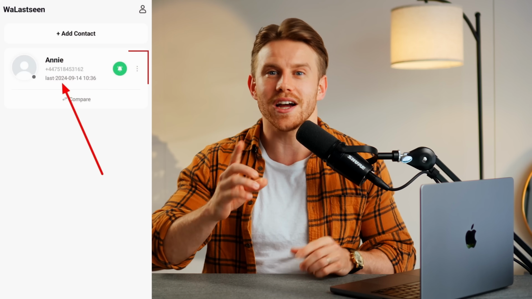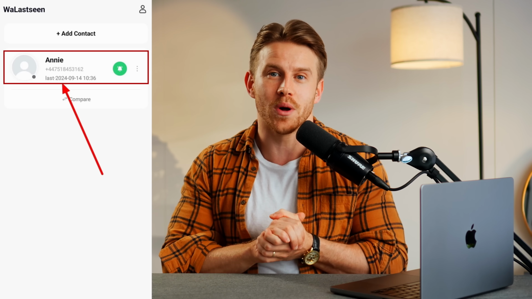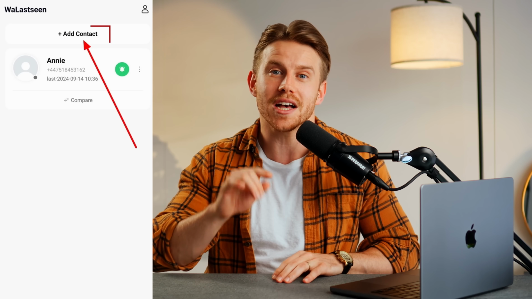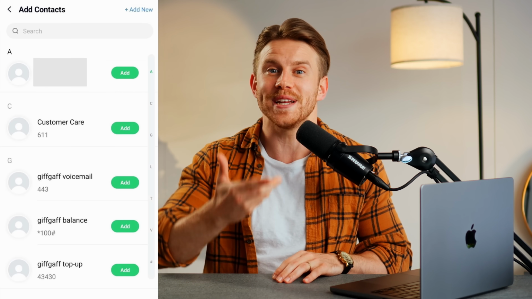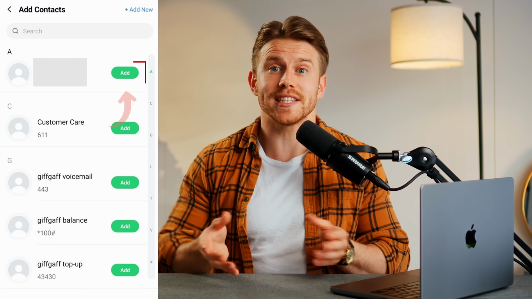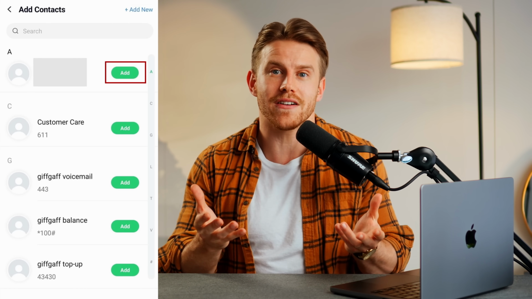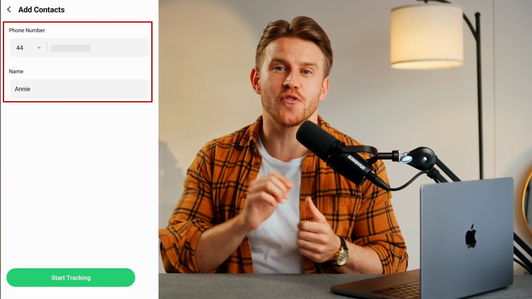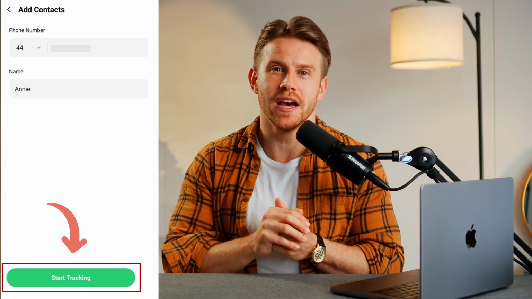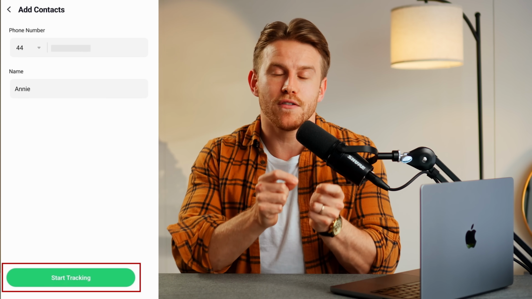Step 1. Start by adding the first number. Once it's added, choose the plus Add Contact button to reach a new screen. From here, press the Add option alongside the other contact you desire to add for comparison. Moving on, pick the country code and hit the Start Tracking option to insert this contact for monitoring.